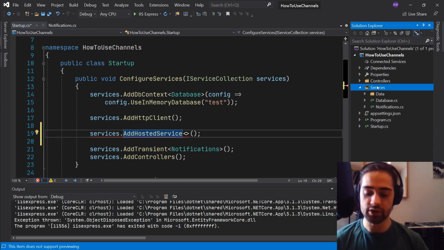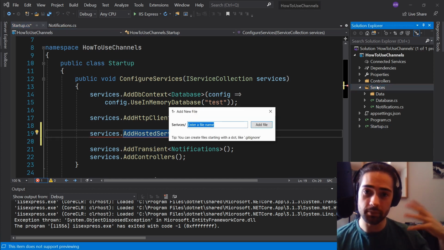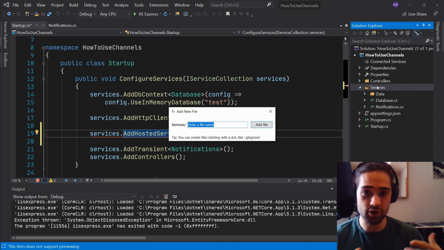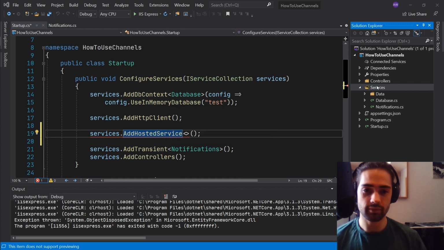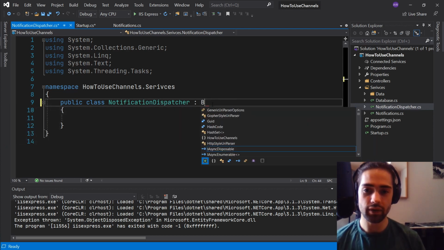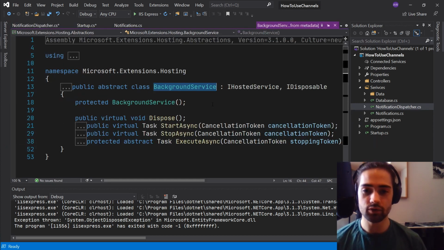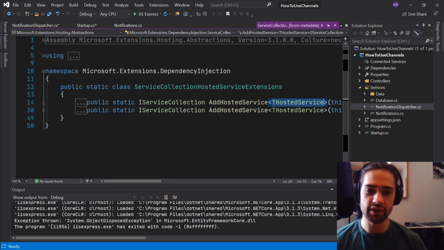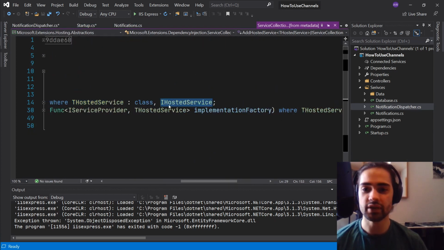So a hosted service. Let's go ahead and create a hosted service, and this is just going to run in the background of the ASP.NET Core application. It's not going to be able to be hit by a request. It's something that we can plug the channel into and send stuff into, and we'll process it in the background, right? So let's create a notification dispatcher. We are going to make this a background service. Background service inherits from IHostedService, and then in our startup, AddHostedService accepts a THostedService, where THostedService is IHostedService.